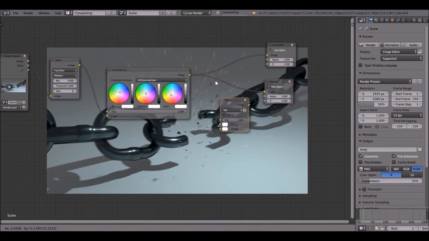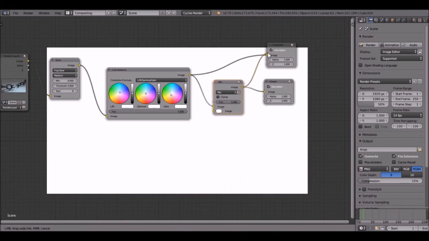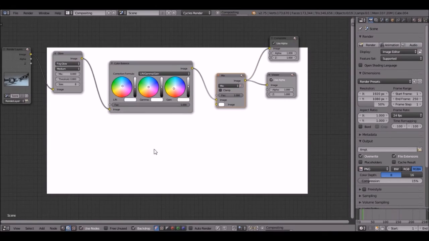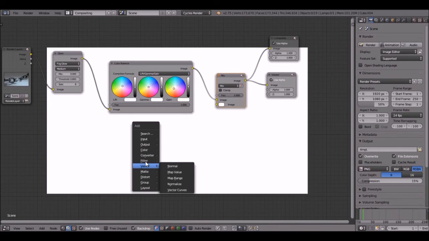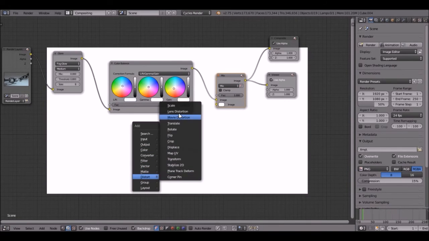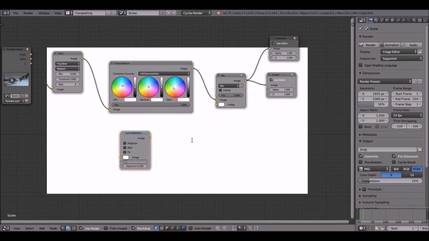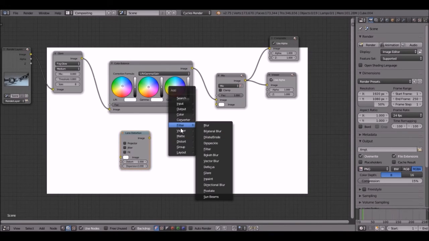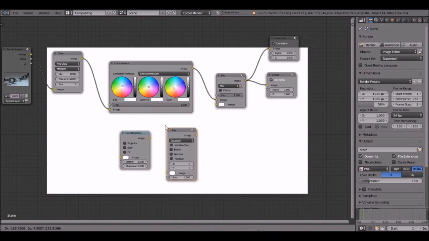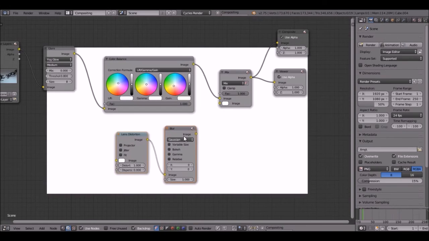Now let's add a mix node and plug that in right there. And take this output, plug it right there. Then press Shift A. Where is it at? Distort, lens distort. Do you guys know what we're doing? You probably know what we're doing, right? We're adding a vignette. Yes. Always do the vignette. You know I love my vignettes.